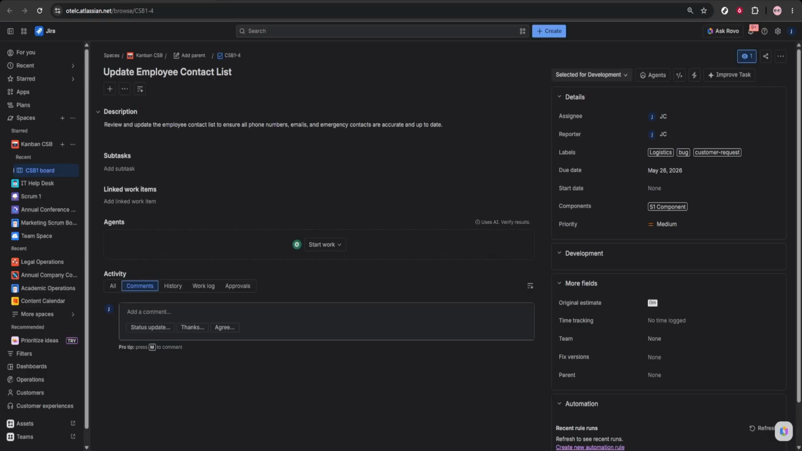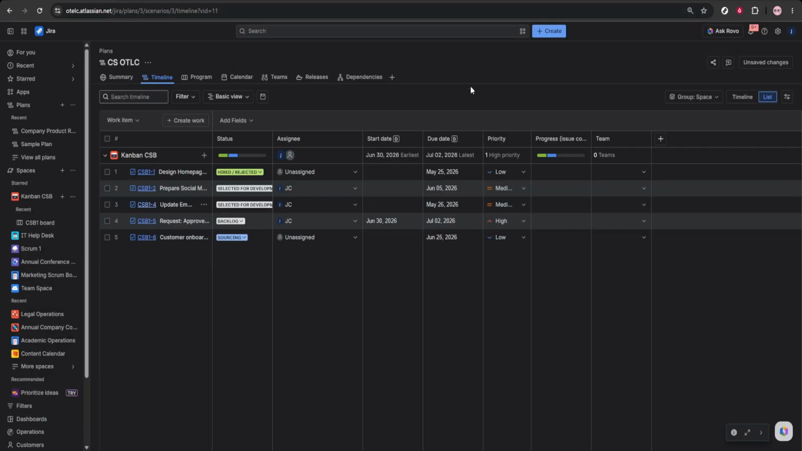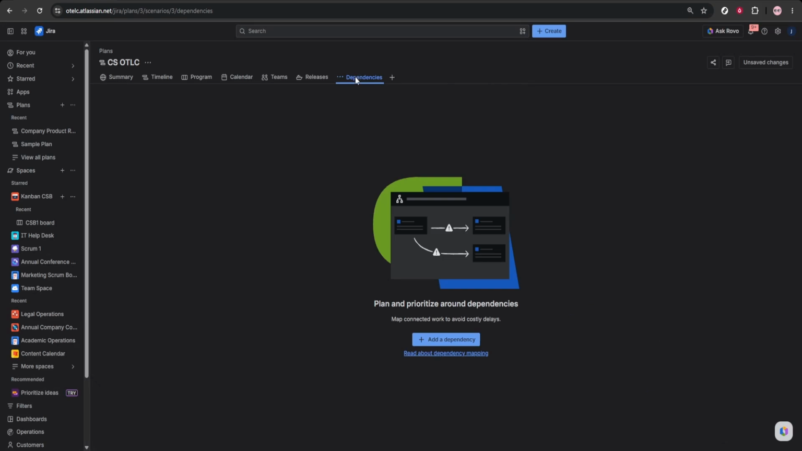Then open the Teams section to manage capacity more closely. Add team members if needed, set available capacity, and compare planned work against team workload. If one team is overloaded, rebalance tasks before it turns into a delivery problem later.